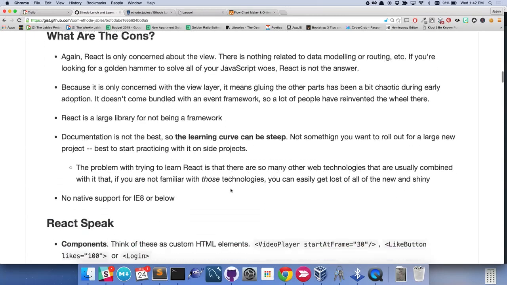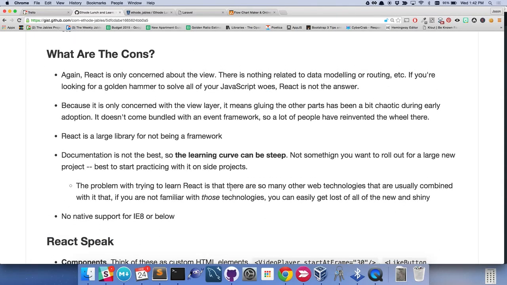So what are the cons? All these great things. What are some of the bad things about React? React is only concerned about the view. So there's nothing related to data modeling or routing or anything like that. If you're looking for a golden hammer to solve all your JavaScript woes, React is not the answer.